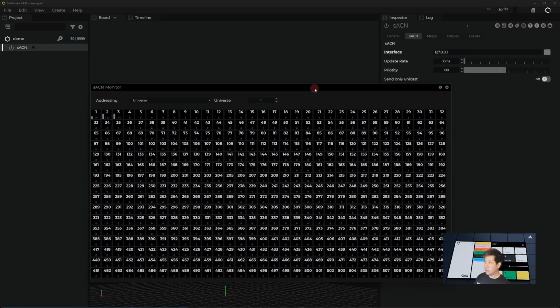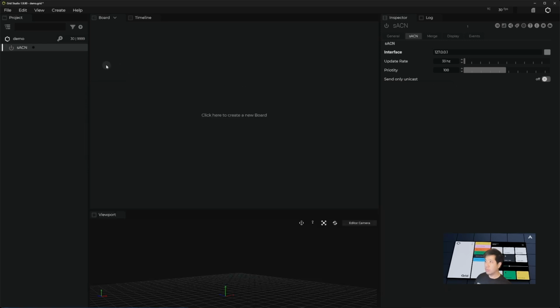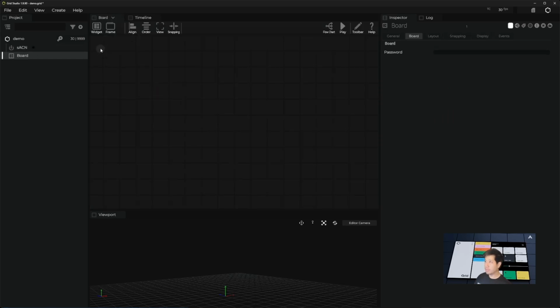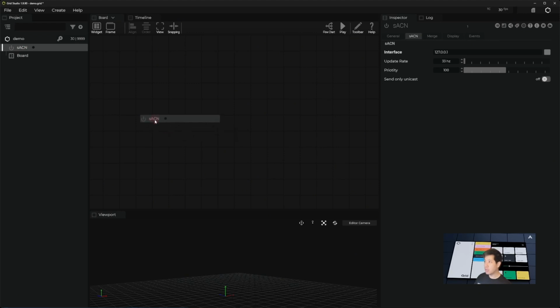It's great that we can monitor that data over here, but you're not always going to open up all of these different windows just to view one value, for example. So what we can do is create a small readout of that on the board. We would need to first create a board. Then from the sACN IO connection in the project tree, you have the option to drag into the board and create some nodes. There is the option for a receiver or sender. In our situation, we want the receiver.